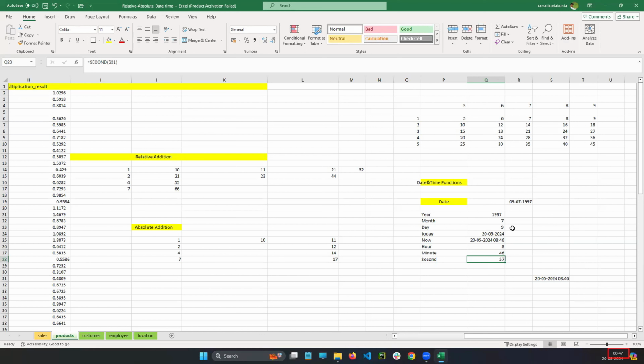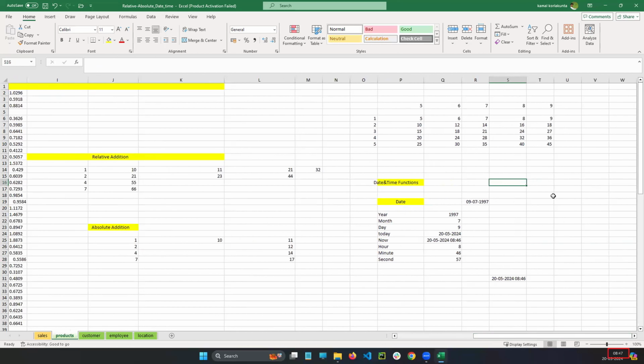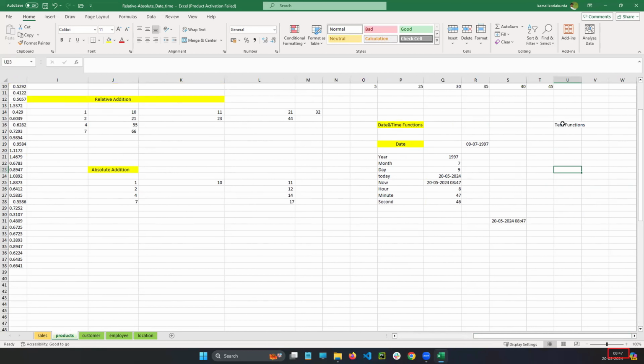So this is how you can know about date and time functionalities. Any date you give, any time you give, you can easily find out what is the current date, current year, current time, what is happening exactly. Everything you can easily find out. So this is about date and time functions. Along with this, there are some other important functions. So what are the important functions? There are text functions. Along with this, we are going to discuss text functions.